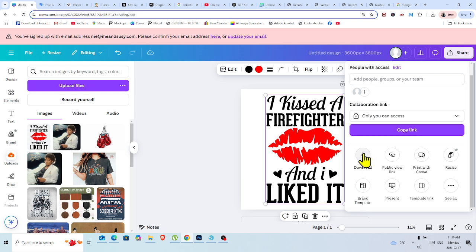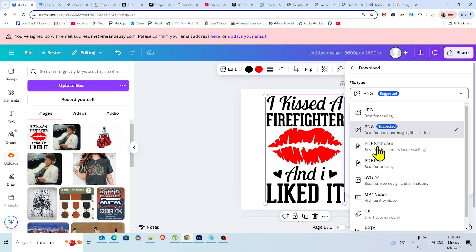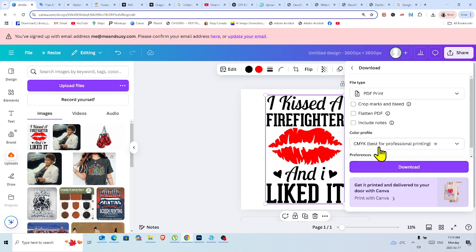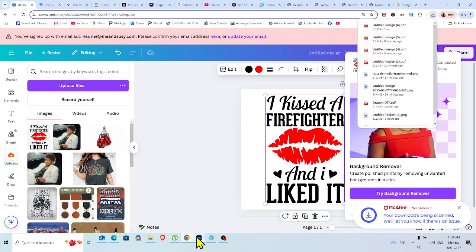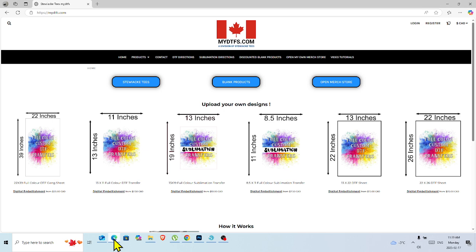So let's download this. Just thought I better change the saying so it gets you mixed up. So switch this to PDF print and switch this to CMYK. And that's all you've got to do. Okay, there's the file. We should have given it a name. That was sloppy. All right, let's go to the site.